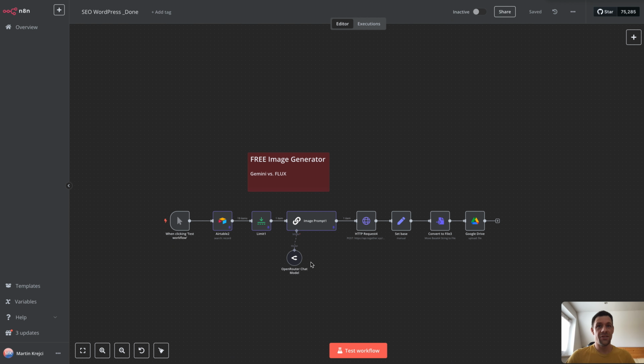Then the workflow itself is hard-coded to send the prompt to a specific HTTP request node, which calls image generation APIs, Flux or Gemini. After that, it processes the results, converts the base64 images to binary files, merges them, and saves them to Google Drive.